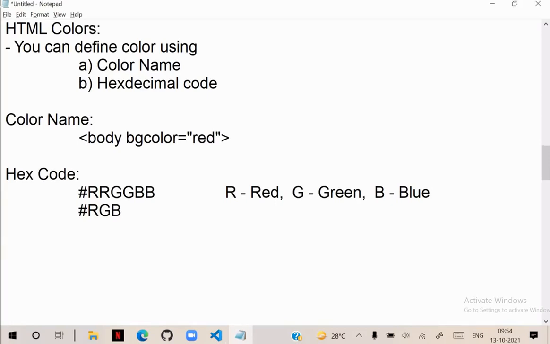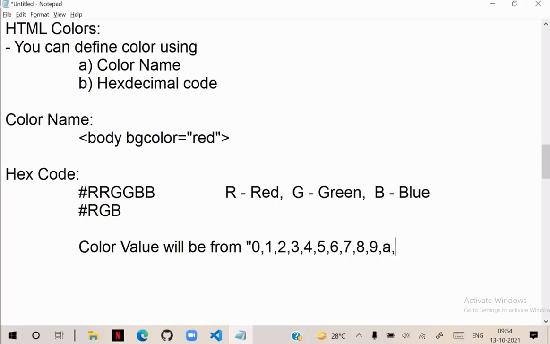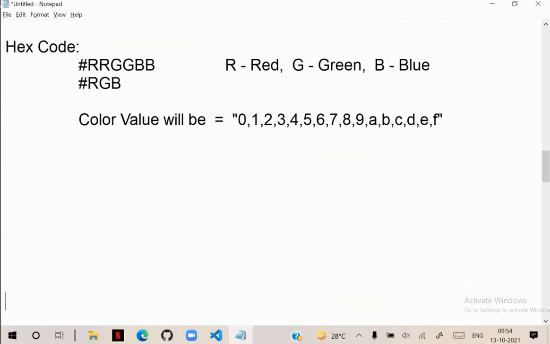And very important, in hexacode the color value will be from 0, 1, 2, 3, 4, 5, 6, 7, 8, 9, and A, B, C, D, E, F. So the color value goes from 0 to F. I will show you.